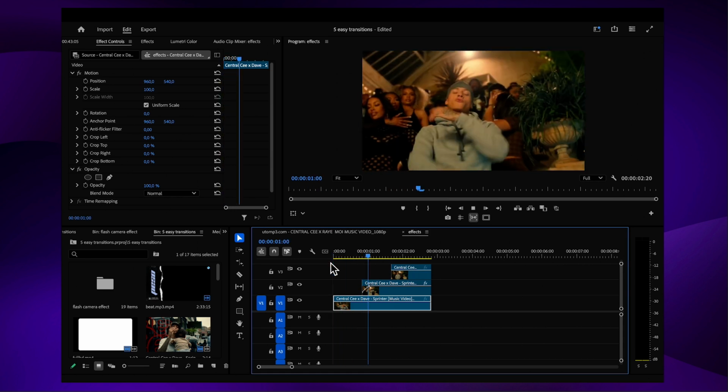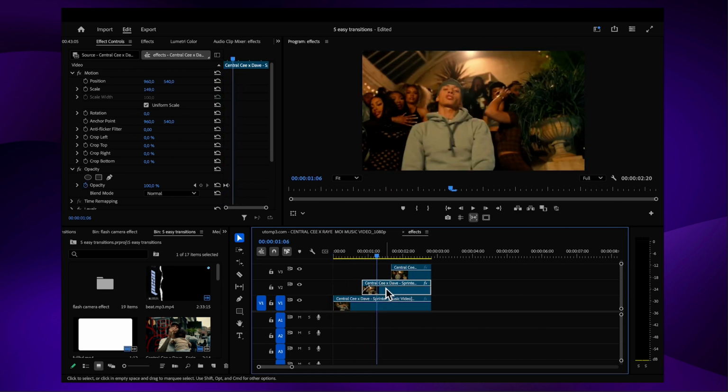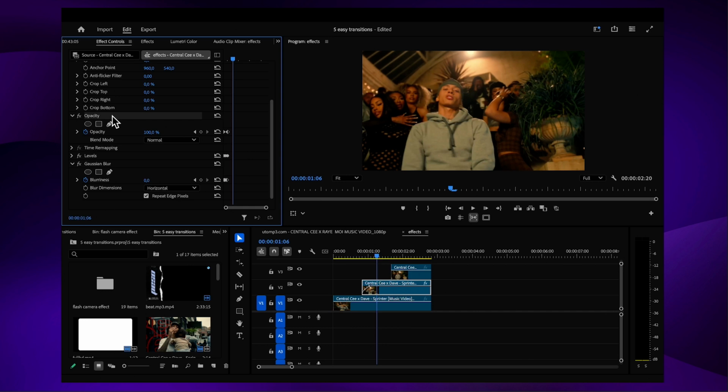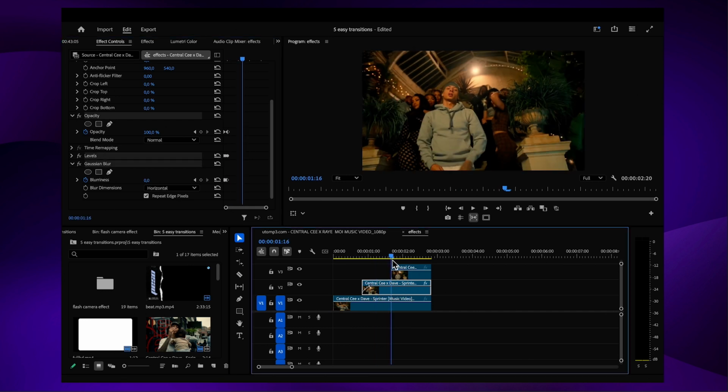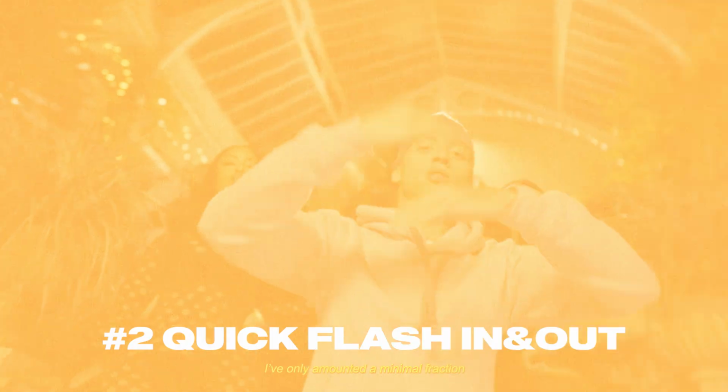And we're almost done. Now, hold Ctrl or Command on Mac and copy the opacity, levels, and Gaussian blur effects. Once copied, move over to the third clip in your timeline and simply paste them.